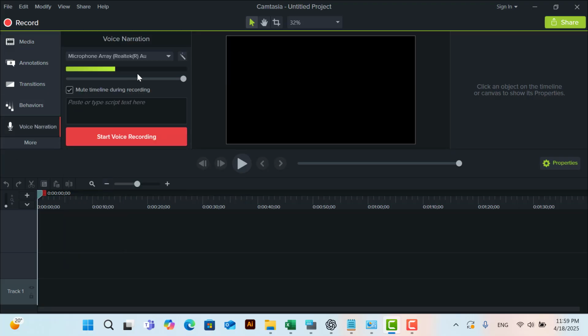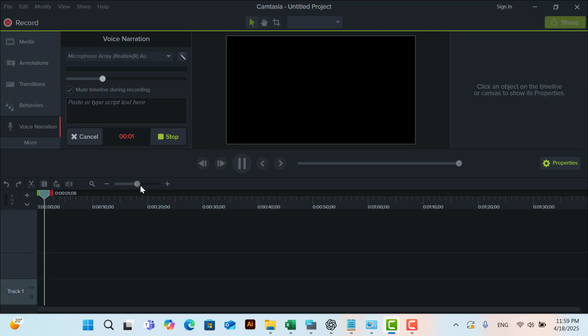After adding the voice narration here, you can choose the microphone, as you can see, on your choice. And then you can click on start recording. And now the recording is started, as you can see.